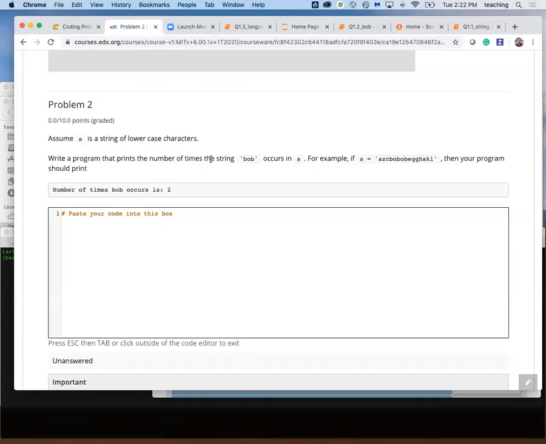Yes, I see some of you using a loop to go over the positions and then see how many three-letter strings I can write, using loop iteration to solve that.